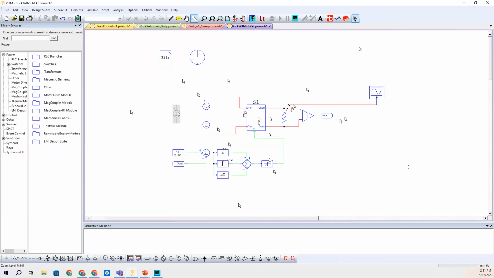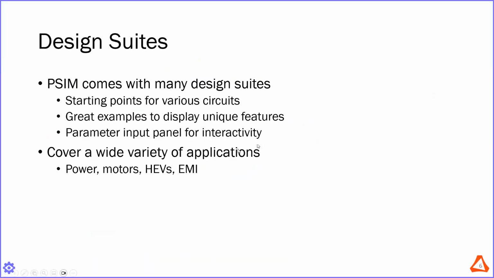So before I open up the floor for questions, I do want to briefly point out some of the extra features within PSIM. That's the design suites that are part of PSIM. It comes with many great starting points for a lot of different kinds of common circuits. They're also great examples of how to use some of the functionality within the tool. If the help window isn't enough, these range from simple to complex systems that show you how everything can piece together.